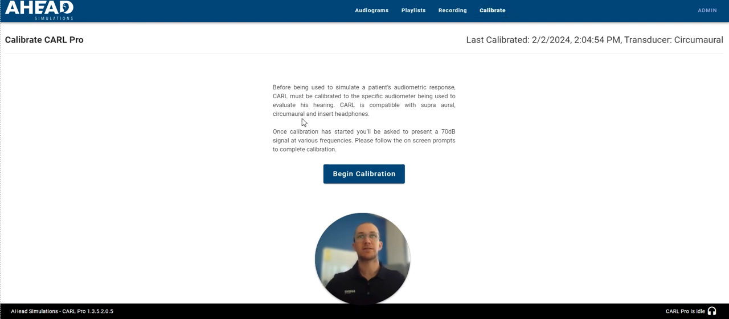When you click on this, it will take you to this screen to calibrate your Carl. Now, a few things to note. At the top right, it tells me when Carl was last calibrated and to what transducer it was calibrated to. Especially for masking, the performances are a little bit different depending on the transducer that you choose, and the intraoral attenuation values will differ as well. So be sure that when you're calibrating your Carl, you're calibrating it for a particular environment and a particular audiometer and transducer.